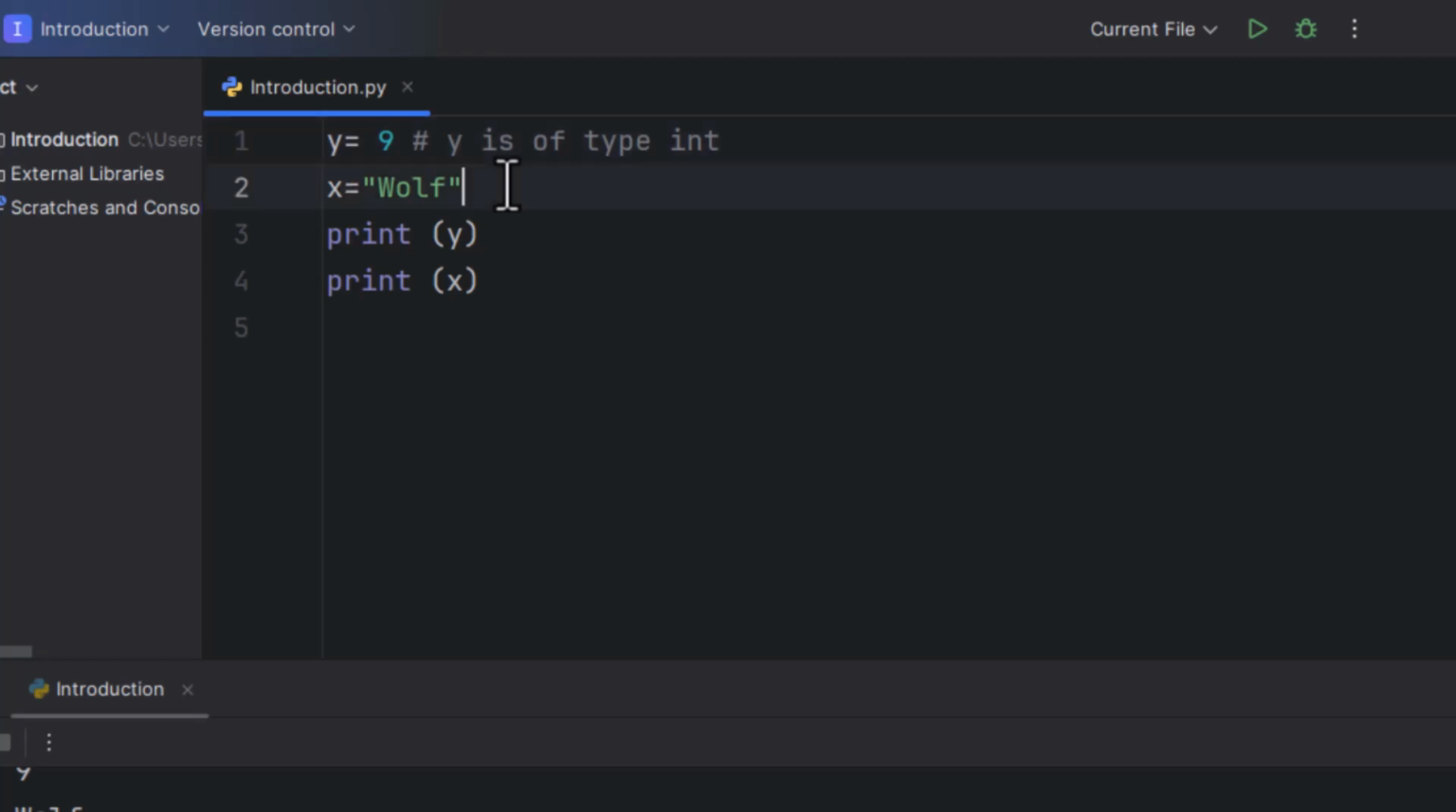So I can comment this and say that x is of type string. Yeah, so this is it. So we have variable types: we have a string type, we have also an int type, and we have a boolean type.